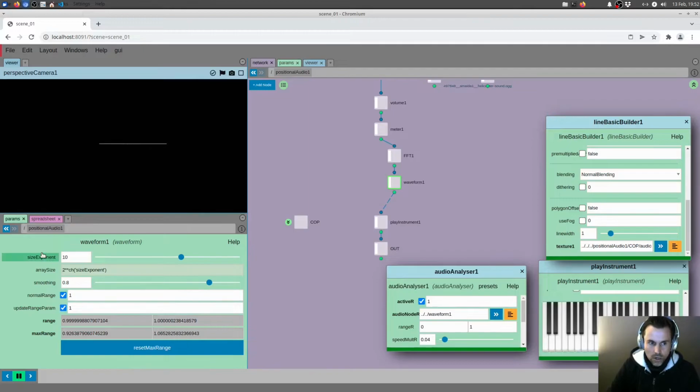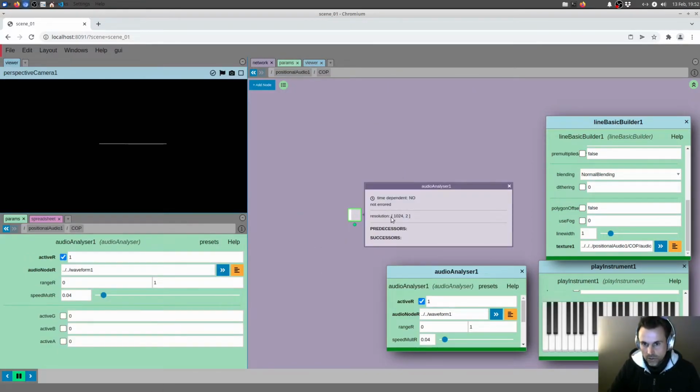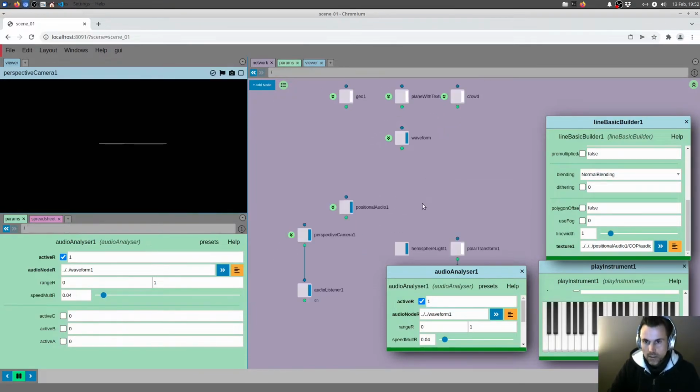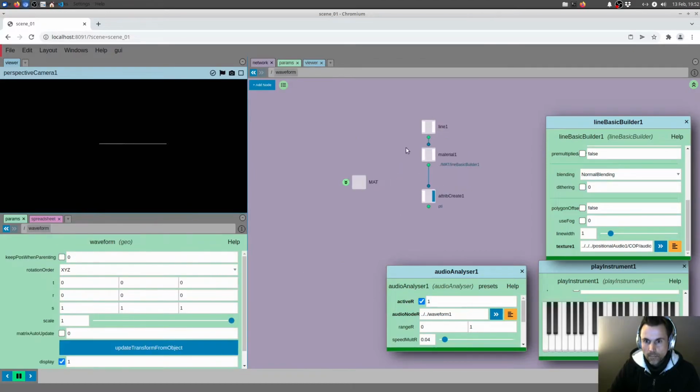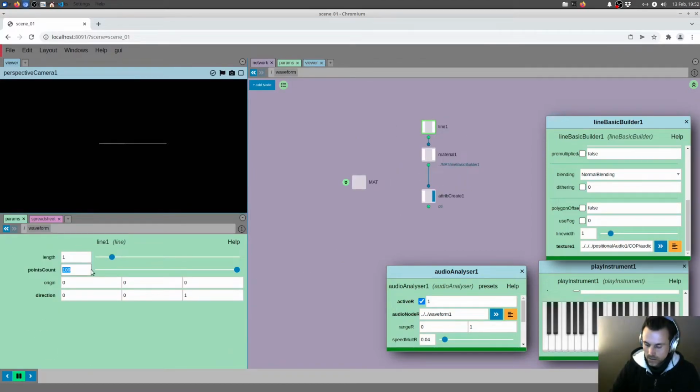waveform node, you can see that here we have parameters to define how big the texture, how big the amount of information the node is going to give us. So here it's basically giving us an array of 1024 numbers. And if you look at the texture, that is the size of the texture. So let me make sure that our line has that many numbers.